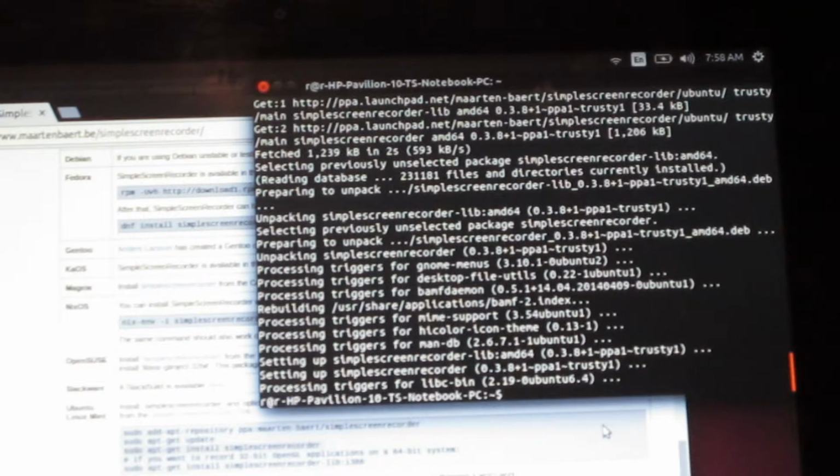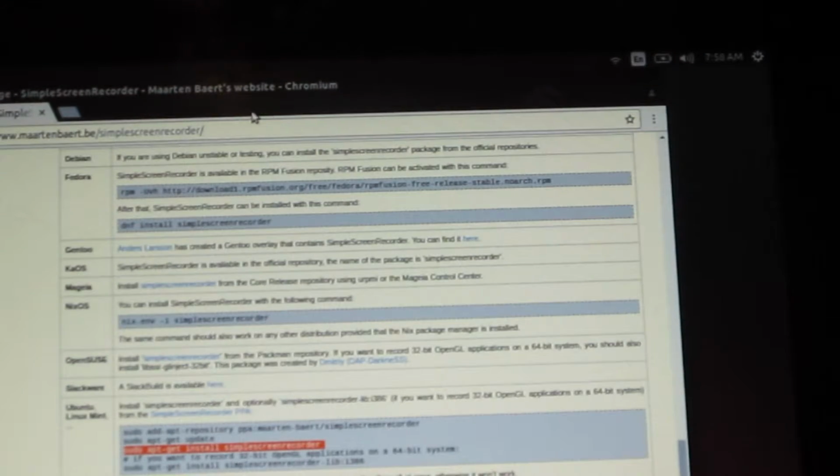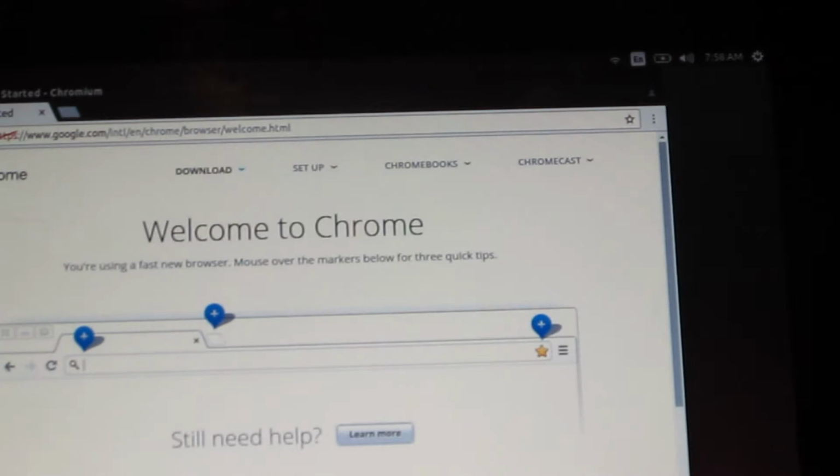Checking for updates. Okay, look at that. So I think we're done with the terminal window, so let's minimize it, and we'll minimize our browser as well. Get rid of that. And we go up to this. Let's get out of this.